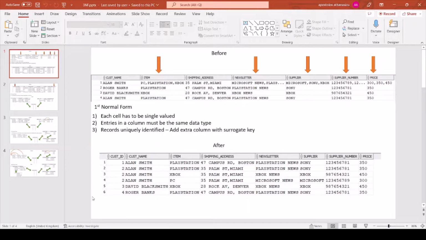We have this dataset here with the customer, the items they bought, the shipping address, the newsletters they subscribe to, the supplier's number, and the prices for each item. So the first normal form says each cell has to be single valued. The second rule says entries in a column must be the same data type, and the last one says the records have to be uniquely identified. So we need to add an extra column with a surrogate key.